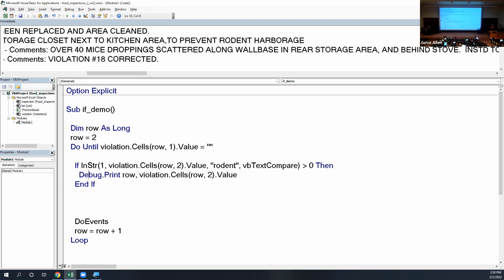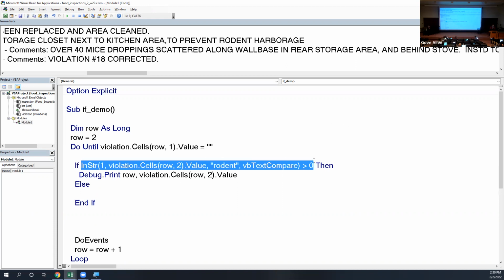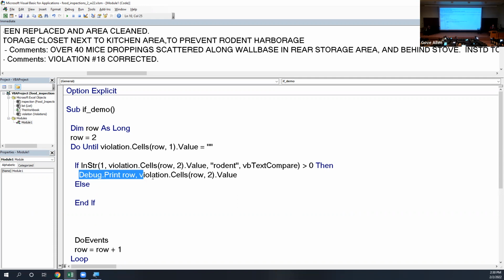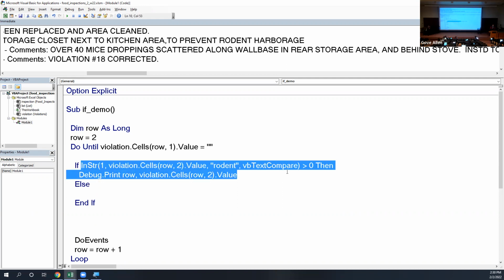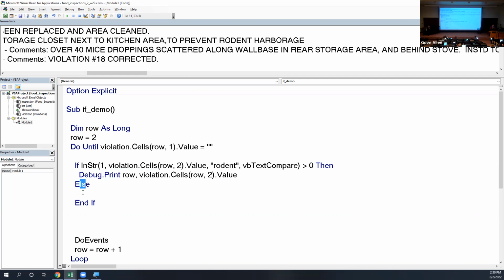But now we can add in another clause. Let me bring in an else clause. So the else clause says, okay, we're going to evaluate this condition. If this condition is true, execute the code that goes with it. As soon as we hit the else, drop to the end if. However, if this is false, then skip this code here, drop to the else, and then execute whatever's down here.